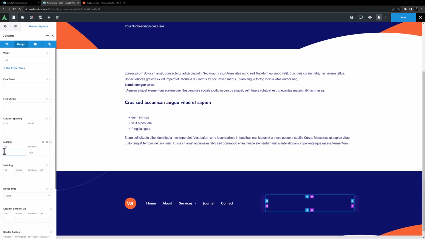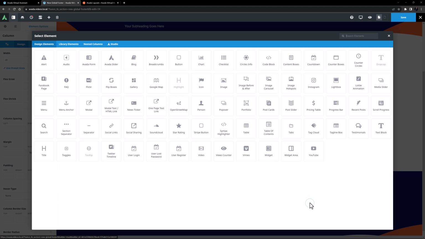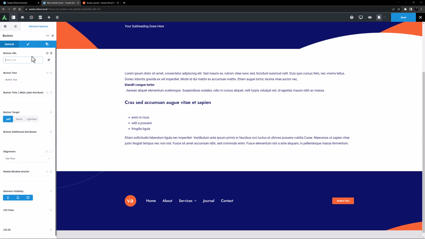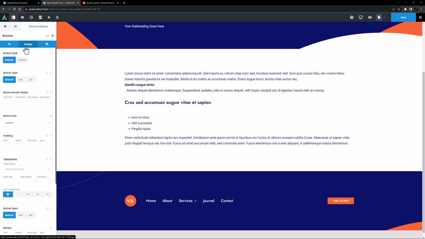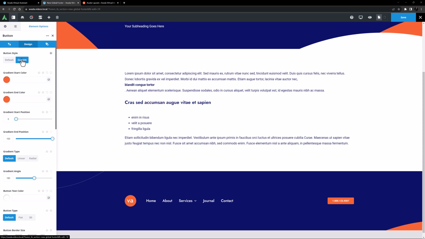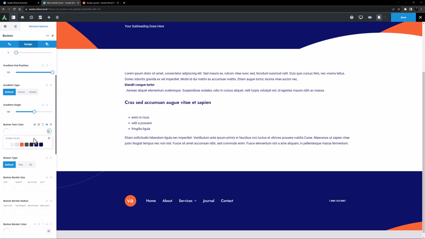Okay, to the content. I'll add a button element first up. I want this button to be clickable as a phone number, so I'll just paste my code in here in the button URL. And in the button text, I'll paste the number as it will show. Moving to the design tab, I'm going to give this button a custom style, and they are all going to be transparent. So I'll make both the active and hover states of both the start and end color to be transparent. The text color is okay, but I'll change the hover color to color 4.